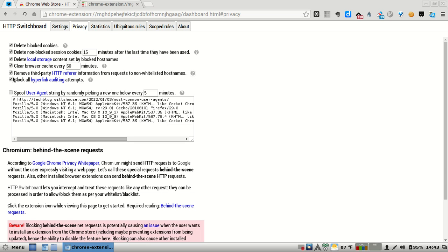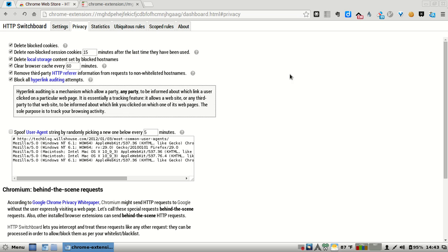And this is also great. Block all hyperlink auditing attempts. It's an attempt to ping the servers and other servers. Gorhill explains it here. He's the developer for this great extension. Hyperlink auditing is a mechanism which allows a party, any party, to be informed about which link a user clicked on a particular web page. It is essentially a tracking feature. It allows a website or any third party to that website to be informed about any link that you've clicked. That sucks. Who wants that? No. You want to block that stuff.